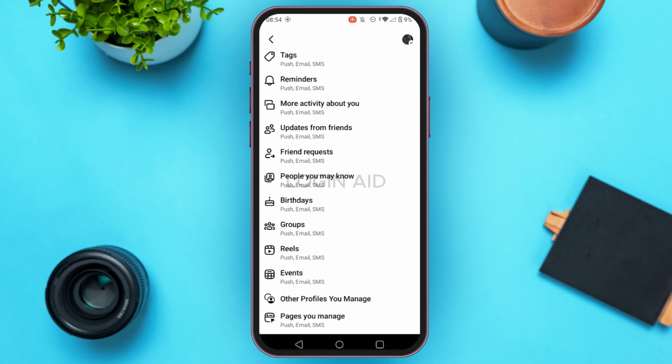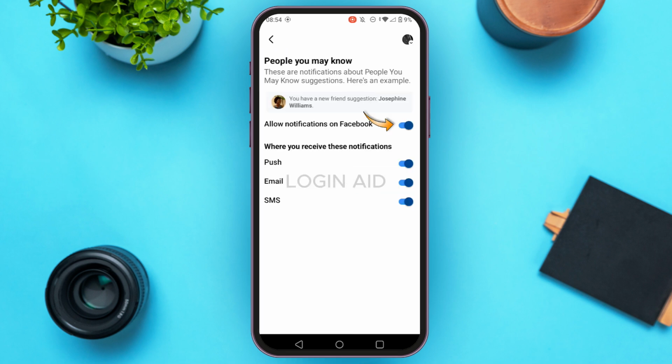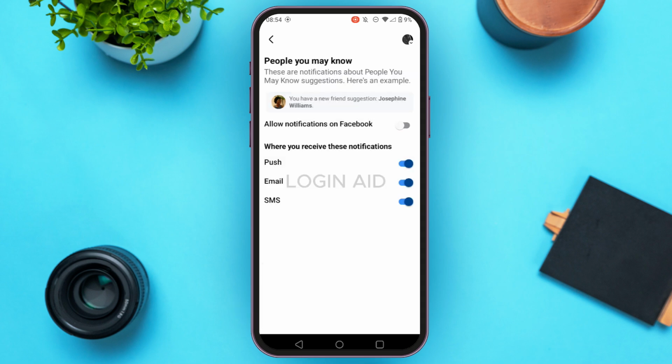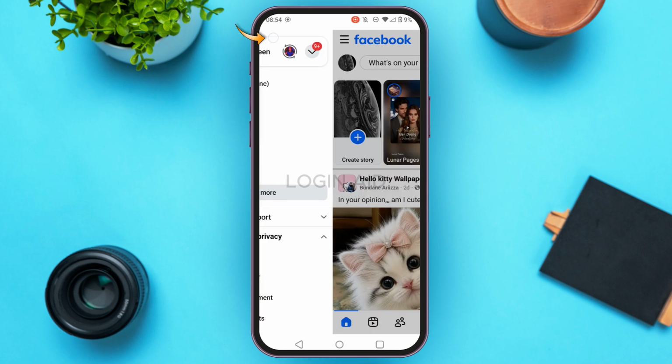Scroll down, find the option for people you may know. Now toggle off this option for allow notifications on Facebook. Now tap on the option turn off. Now go back. Now again access the menu by tapping on the three lines.